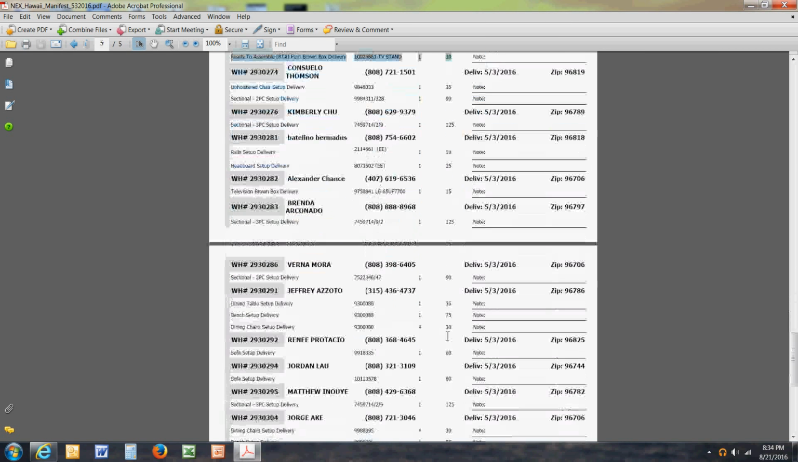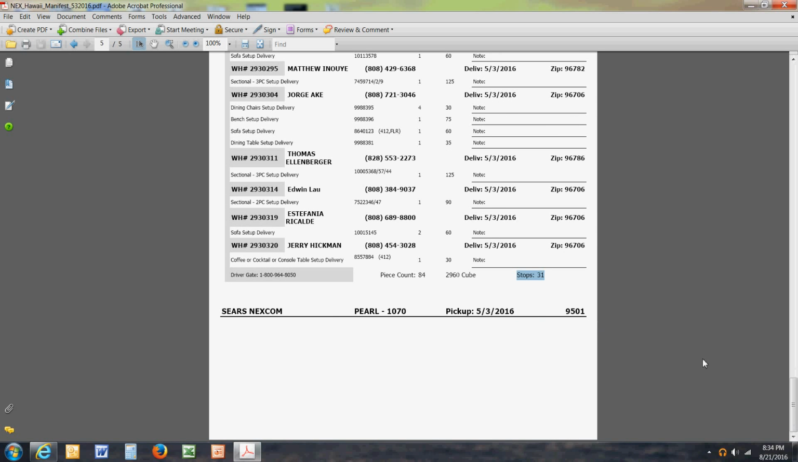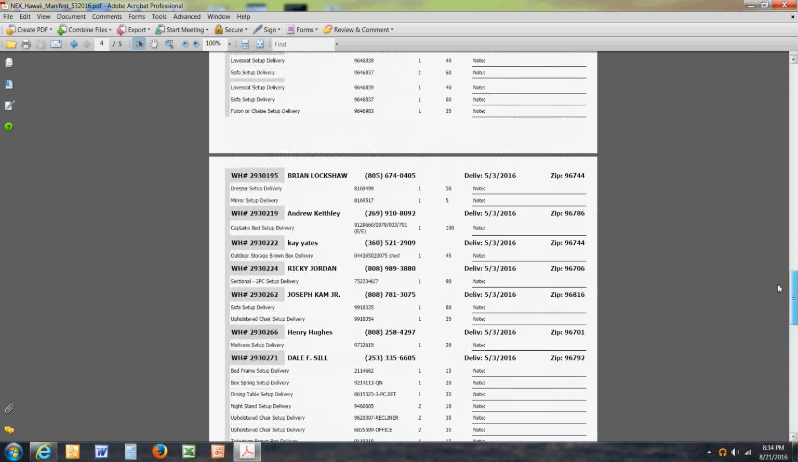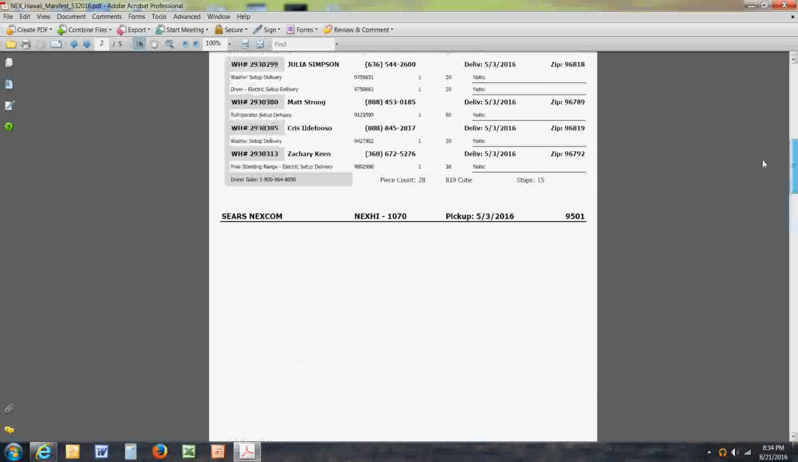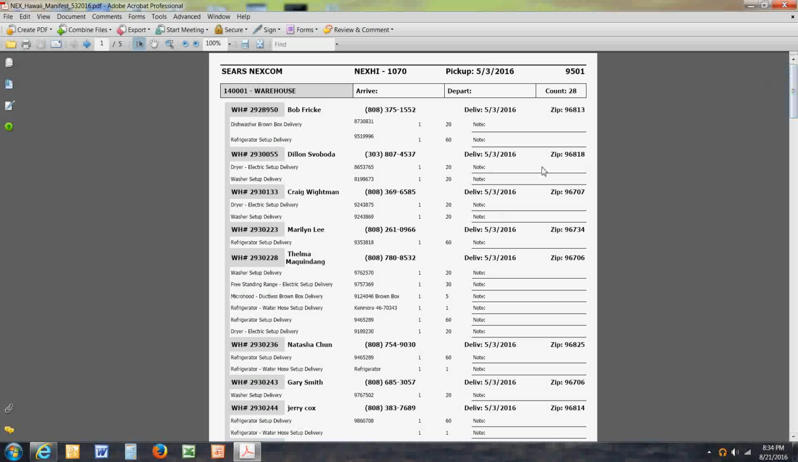As we continue to scroll down, it gives us now the cumulative total for that particular store. There were 84 pieces, the cube size was 2,960, and there were 31 stops. So all the orders for 5/3/16, there were 31 from the home gallery, the furniture store, and there were 15 from the appliance store. So there's a total of 46. This report needs to be visible for any single day where any order has been created.